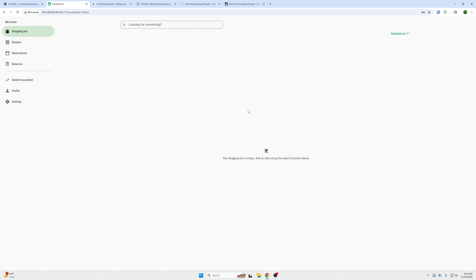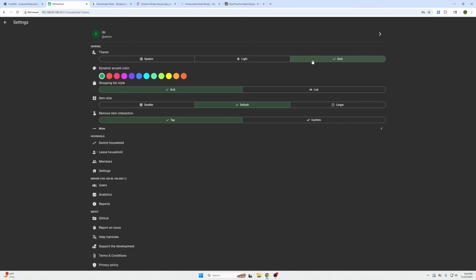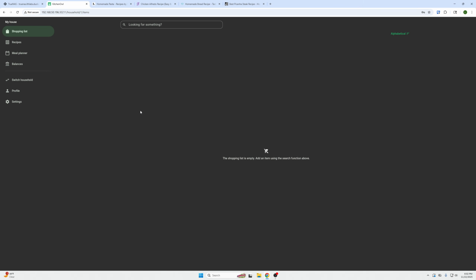Okay, and so once we're logged into our household, the first thing I want to show you is go down to settings and you have themes. So I'm going to switch this to dark mode so my eyes don't bleed, and then you can switch your shopping list to a list or a grid style. That's up to you, and your item size is smaller, default, or larger. And then remove item interaction, you can tap or confirm. I prefer the confirm method, so I'm going to show you the confirm method because tap just moves it off the list real quick, and you don't really confirm, and I feel like it's not as intuitive personally.